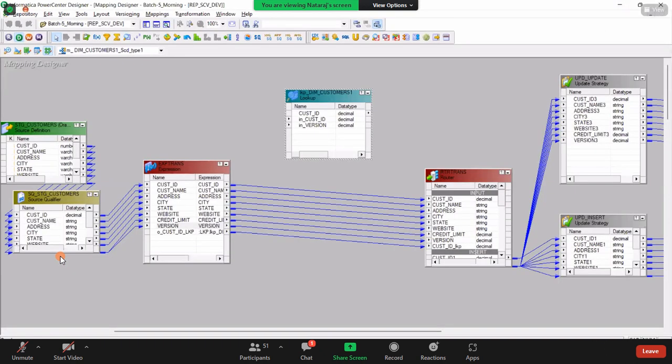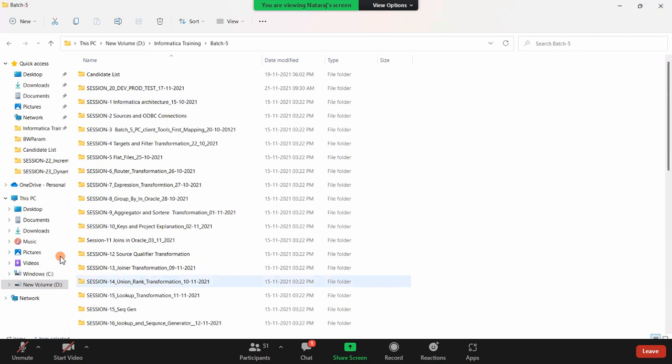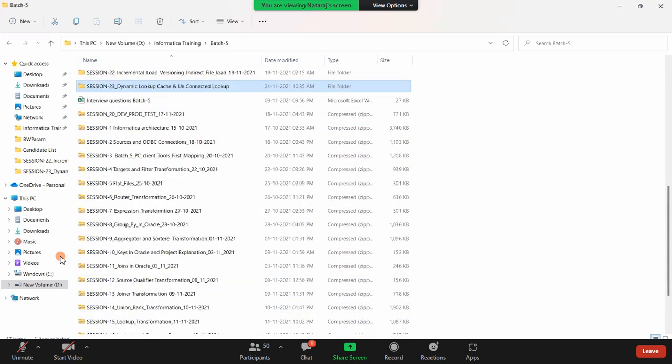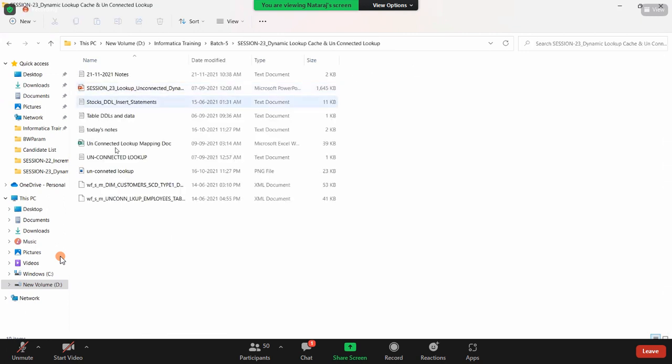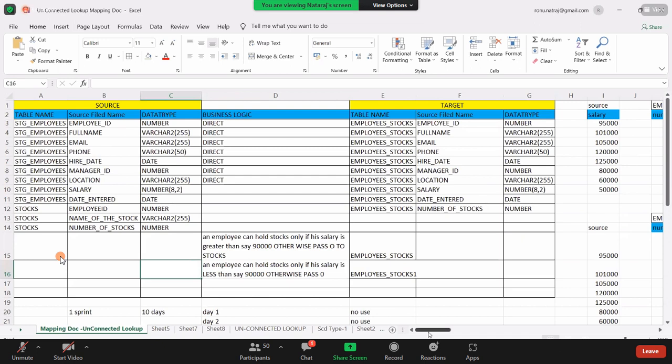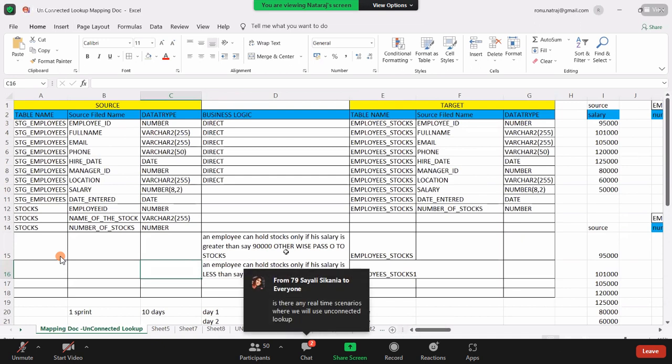For that I have a mapping. Unconnected lookup mapping document. Please observe carefully. That is what I am saying now: the real-time use. In which case you will use it.